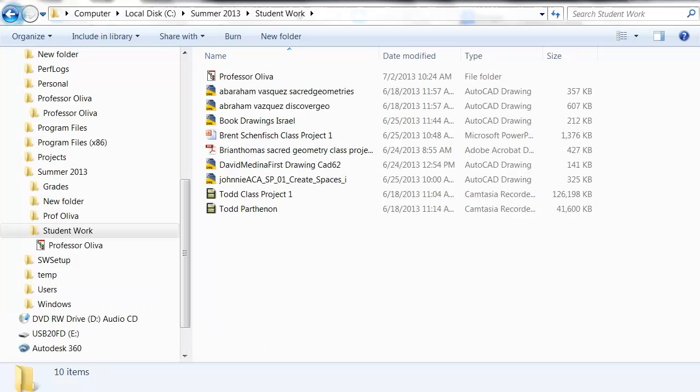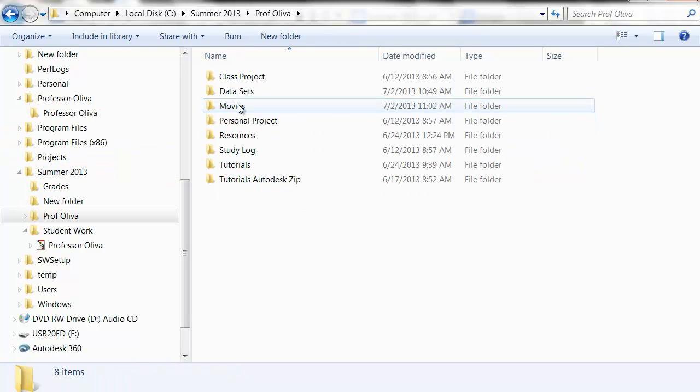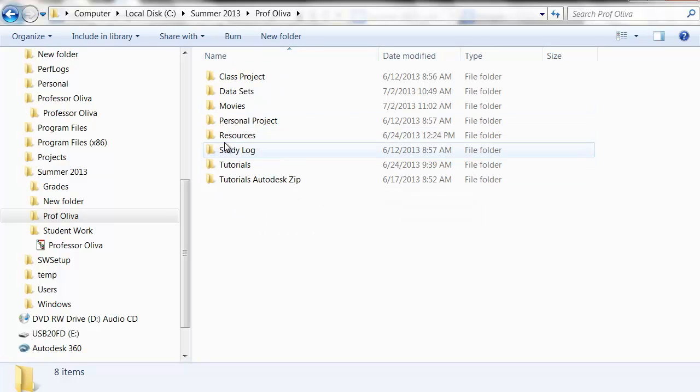This is called file management, and it's very important that you understand how to save your information. So notice here, if I go under my file management, I have here summer 2013 student work, and here I have tutorials, tutorial zip, resources. So organizing your information in a way that is easy to find is called file management. Most courses, most schools, most architecture offices, everywhere you go, they're going to have a standardization of how to organize your projects, how to organize your information so everybody can have access to it.